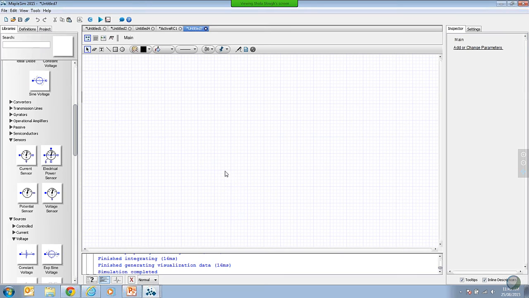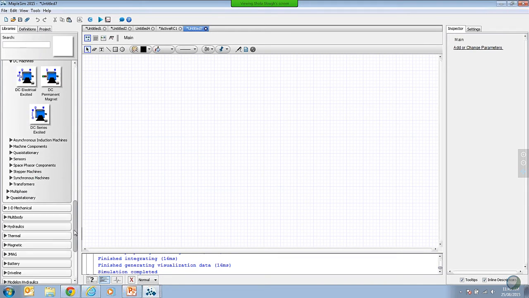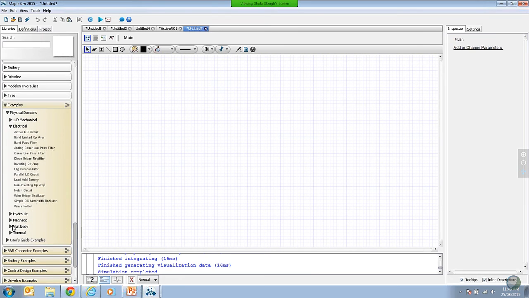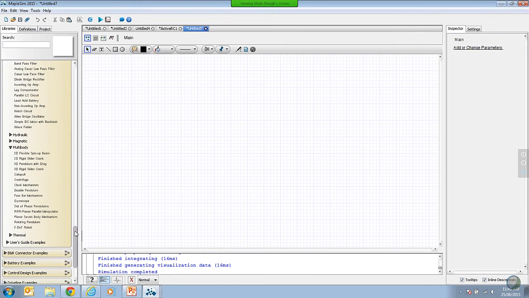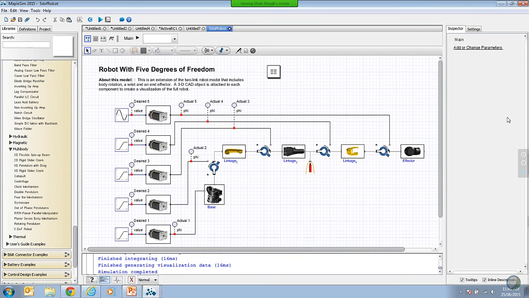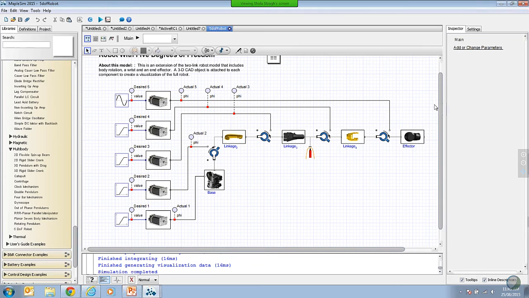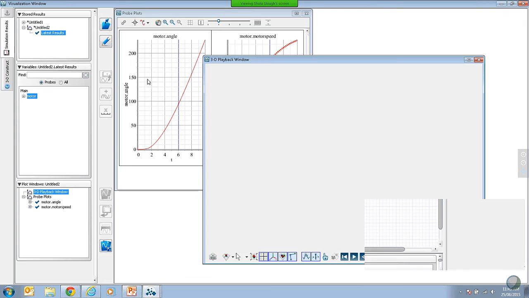So now we're going to simulate a model and then explore MapleSim's visualization tools. So I'm going to grab an existing example from the examples palette. I'm going to grab a multi-body example here. Okay, so we're going to use this 5 degree of freedom robot as our example. So I'm just going to start by simulating it. And then we'll go into the visualization window and see the plots and animations.